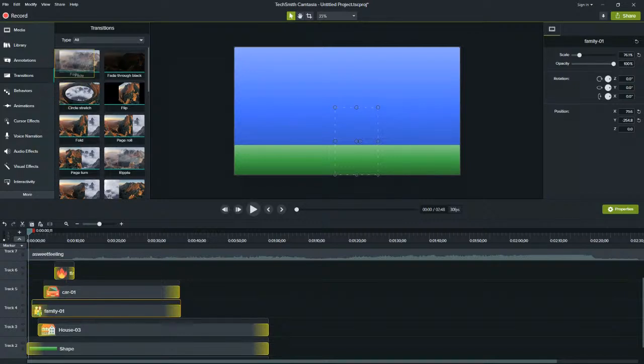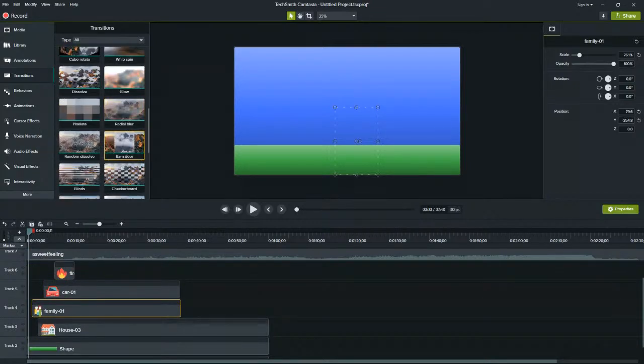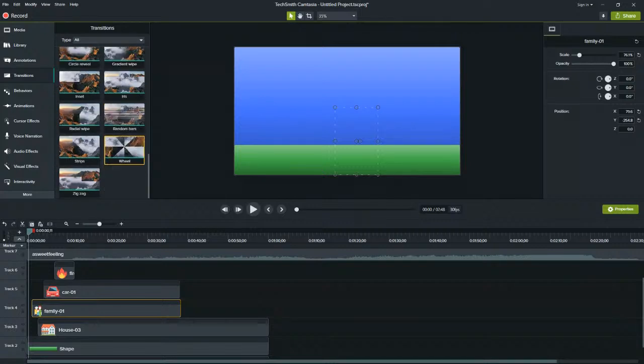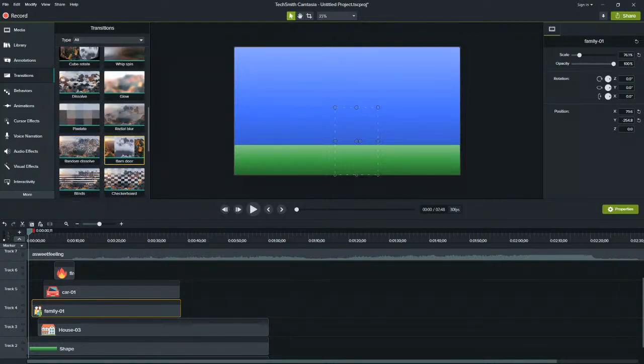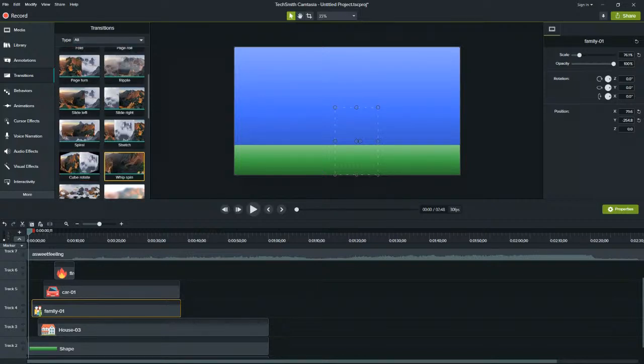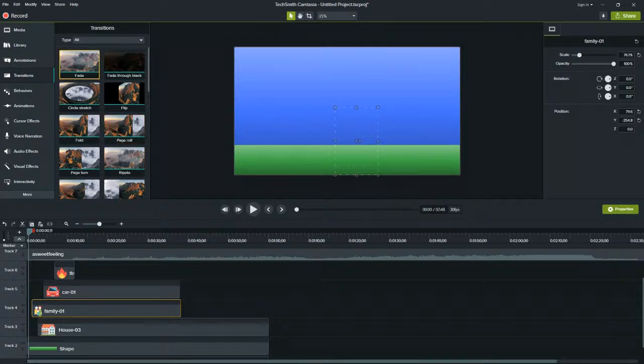Actually, I thought there was another one that I liked. Another cool thing is when you mouse over these, you get to see a preview of what it actually looks like. A lot of them are kind of cheesy and won't have much use in most settings, but you can never go wrong with a nice subtle fade. So let's put a fade on. Yeah, so just the family there fades in.